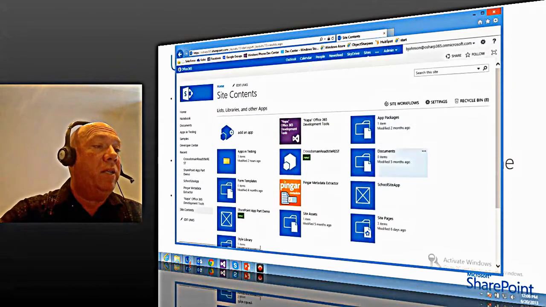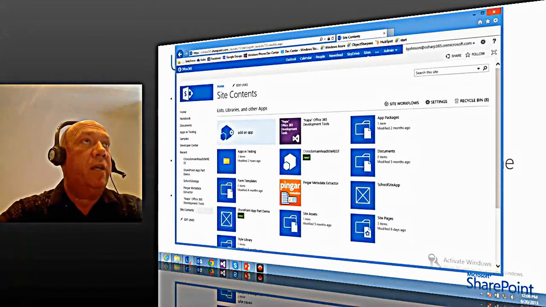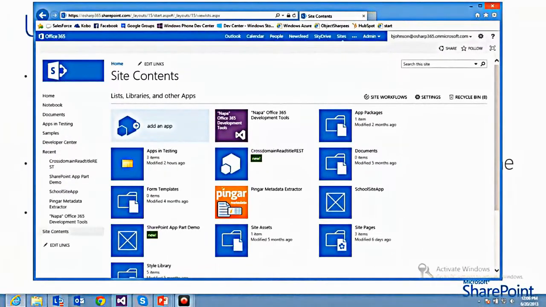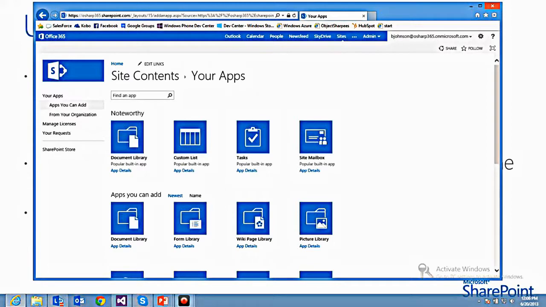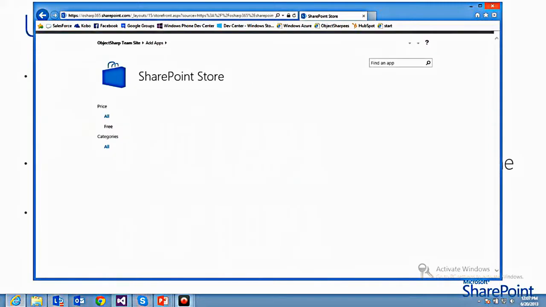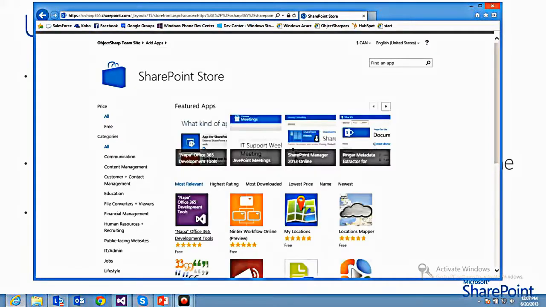One of the things that you can see right up in here is I happen to have an add an app button. I click on that and it takes me to, first of all, the ability to add apps to my library from my organization if I want to do that. But I've also got a SharePoint Store that I happen to be able to go to. And this SharePoint Store is a store in the same manner that Windows 8 has a store, Windows Phone happens to have a store.